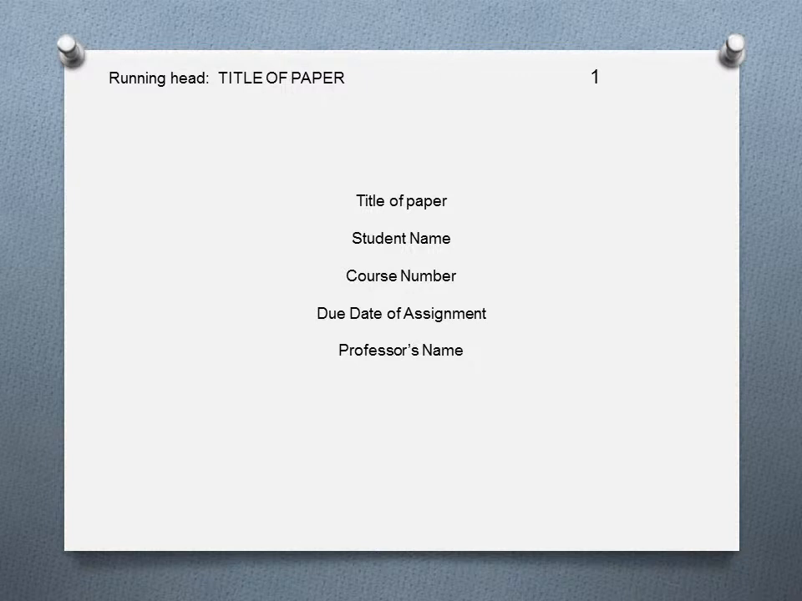Every paper starts out with a title page. It could also be known as a cover page. It has a header. The left header has the words running head and a colon, and then the title of the page in all caps. The right-hand side has the page number. The title page is the first page of the paper. Note that only the number is used. Not the word page, not P period, but just the number of the page.